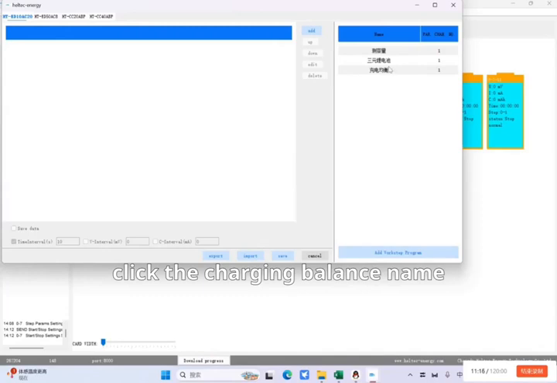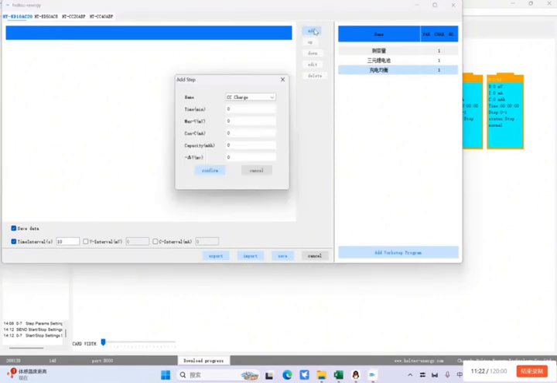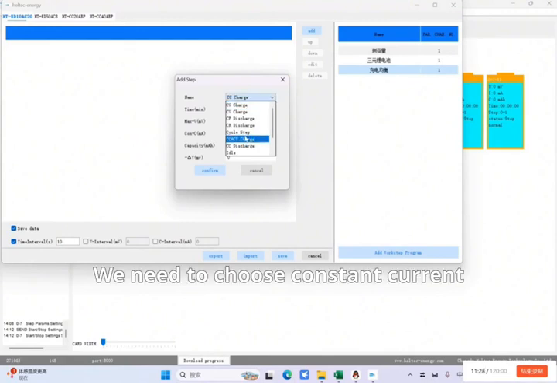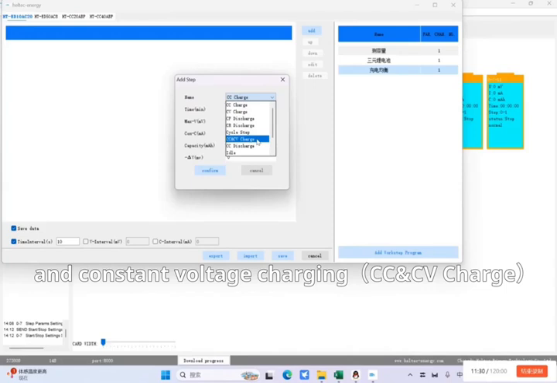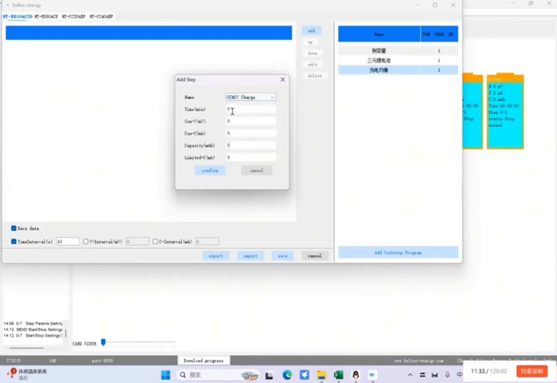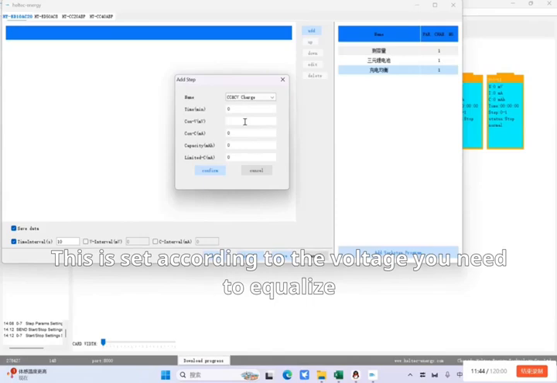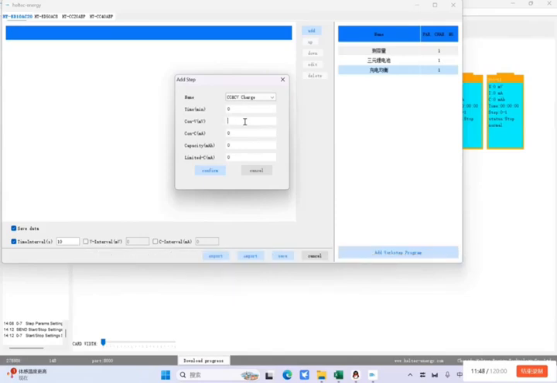Then, click the charging balance name. Click it. Click Add. If it is charging balance, we need to choose constant current and constant voltage charging, CC and CV charge. Time does not need to be set. We set the voltage. This is set according to the voltage you need to equalize. If I want to equalize to 3.7 volts, we set 3700 millivolts.